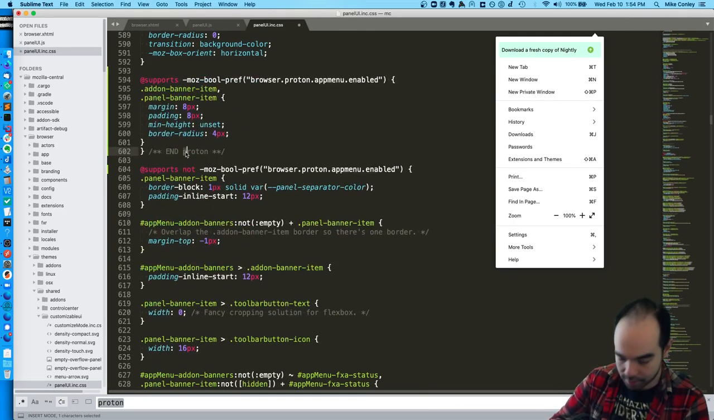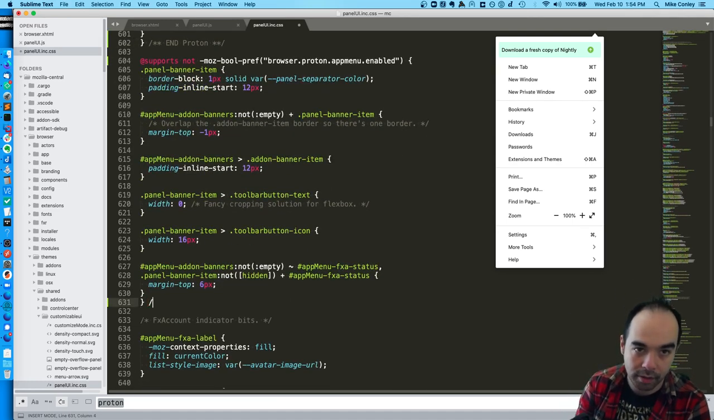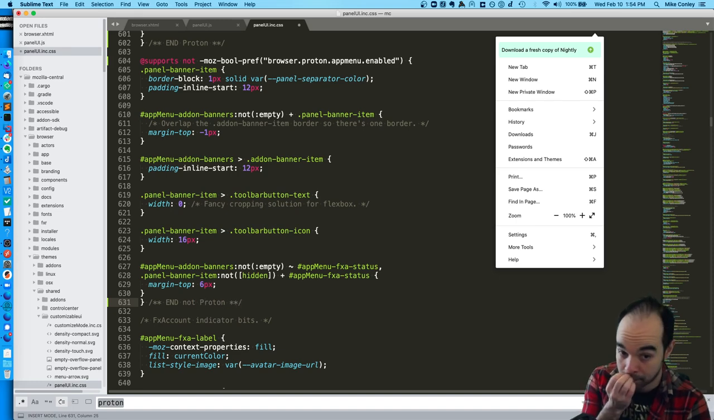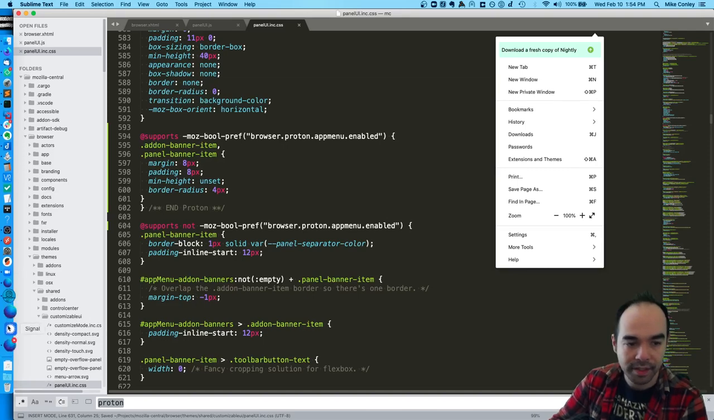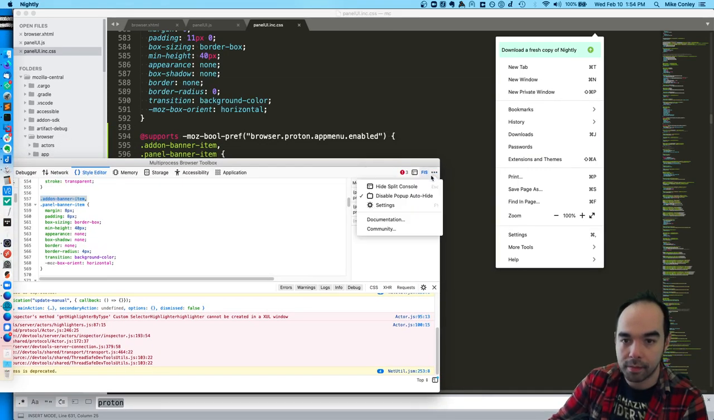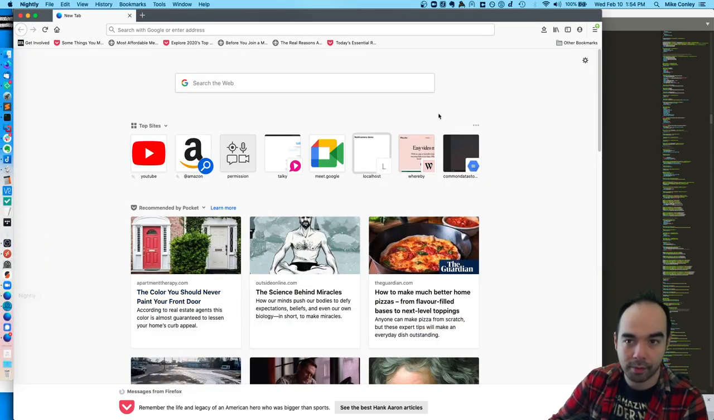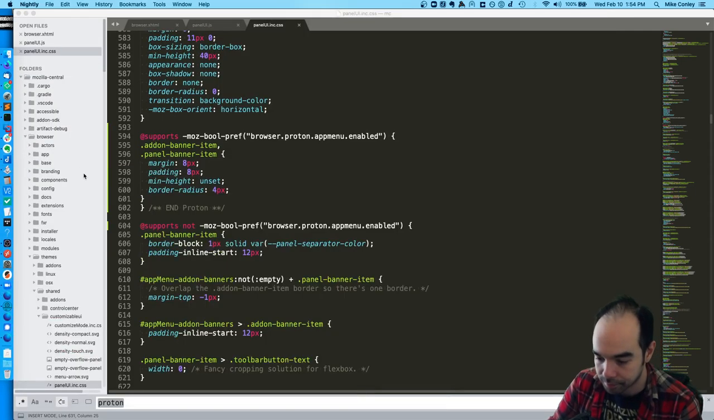Capital P. And then down here it'll be like end not Proton. All right. Let's just see what that looks like. I'm gonna turn off meatball, disable auto hide. We're gonna go back. We don't have the color set or anything, but let's restart and take a look.